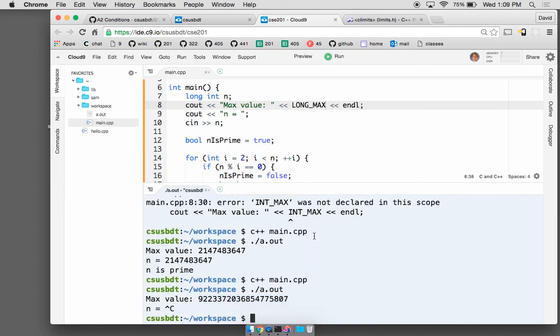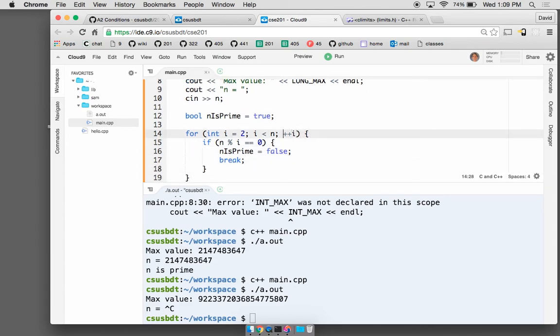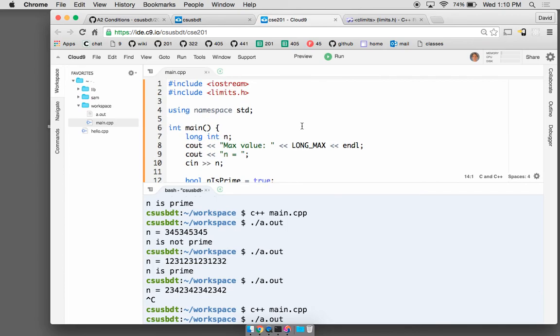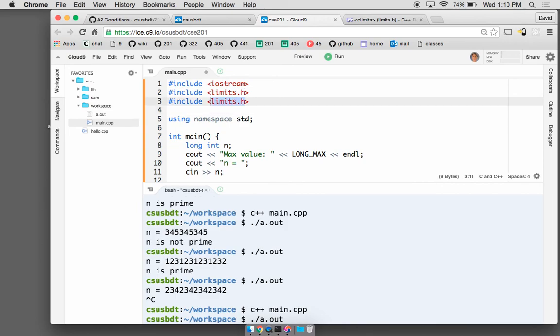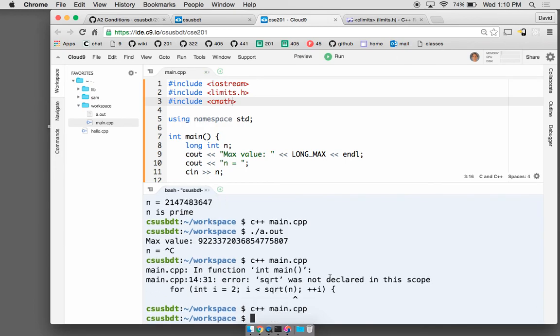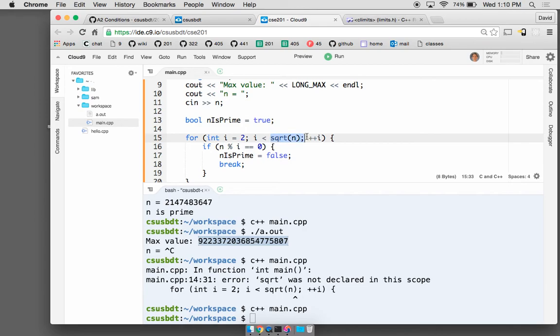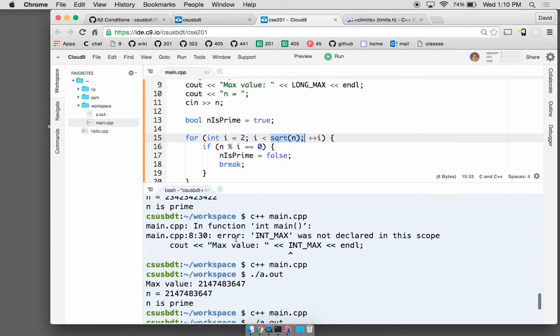But I'm not going to do it because it probably won't terminate. On the other hand, if we make it a little faster, like this n here, there's no reason to go past the square root of n. So we can do this. Now, square root of n is probably not defined. So what we need to do is get a header for that, called cmath. Now that we have it, we've got a bigger maximum, but now we're stopping at the square root of n. Let's see if we can get a different result.